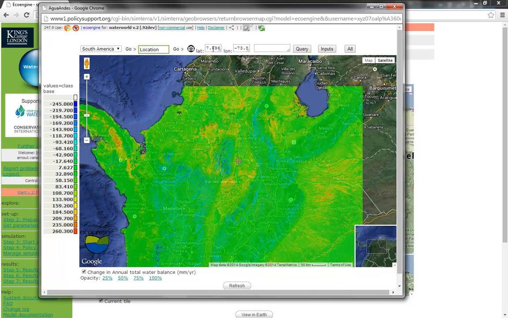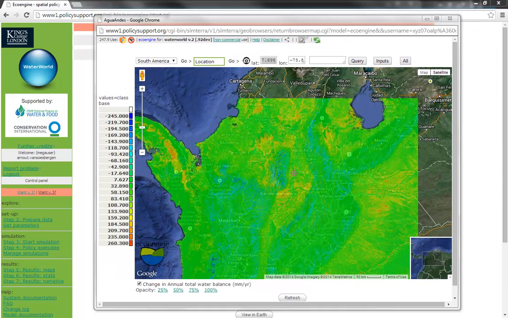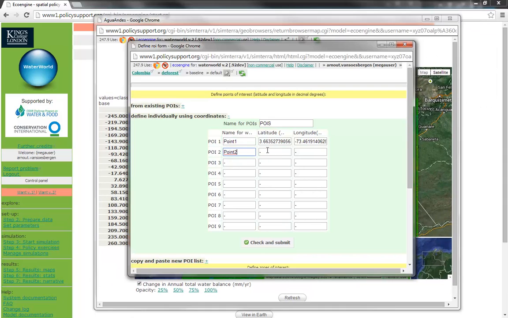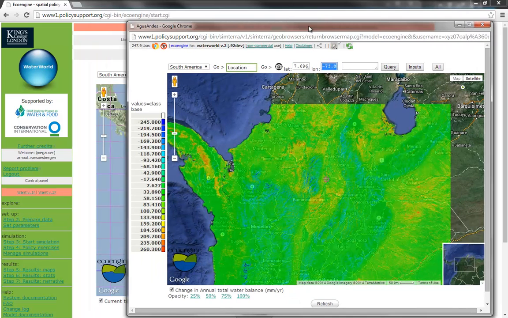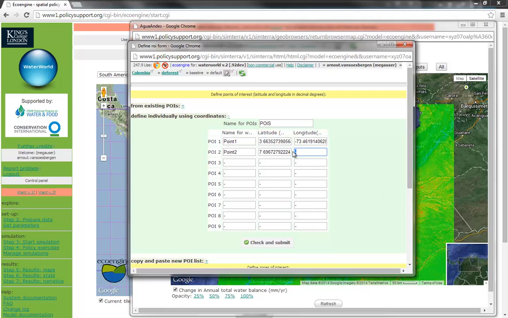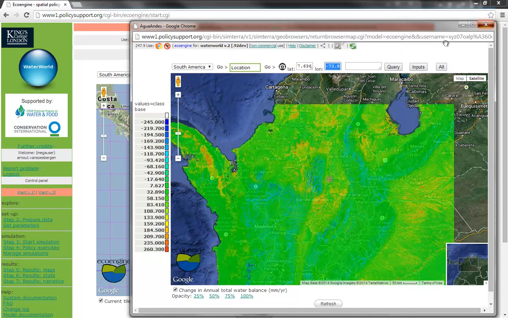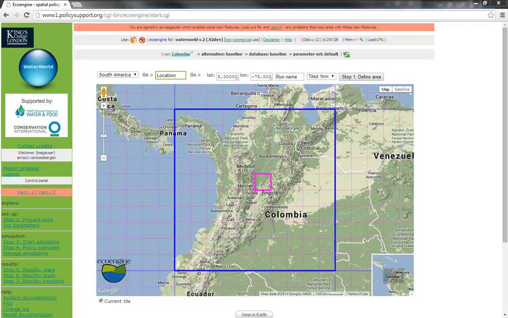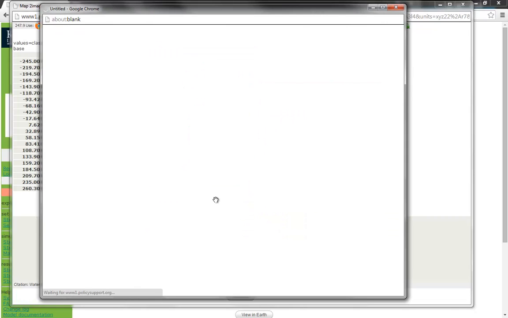And move the crosshair to a point of interest, so say lat here, and longitude, and obviously you can just use predefined points from somewhere else, but this is just as an example, and I copy and paste them, check and submit, close this window, and now go back and view this in Google Maps.